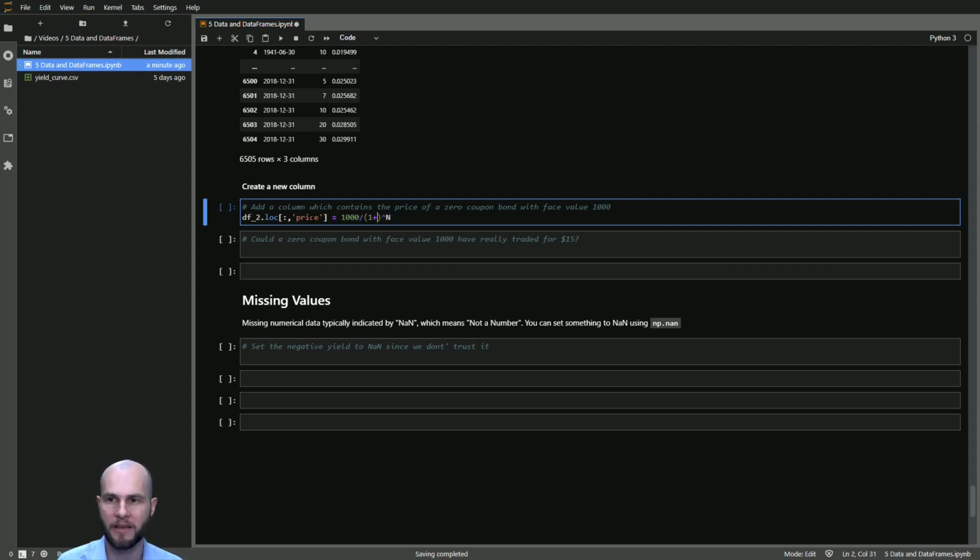In this case we have y. We can get the yield to maturity by using df2.loc yield, and to use the nth power, remember we have to use two multiplication signs, or two asterisks, to do a to the power of b. So in this case we want to have our maturity, which is again from df2.loc.